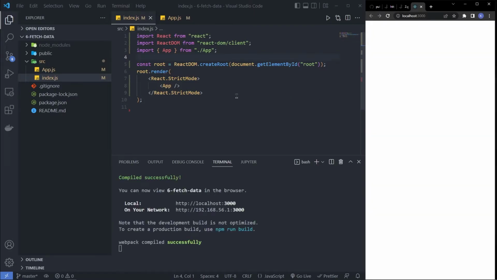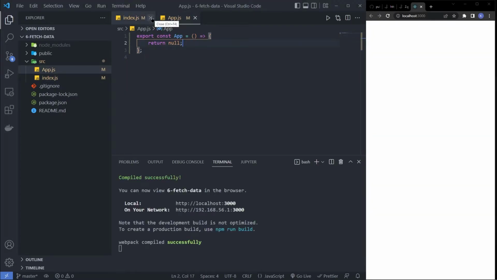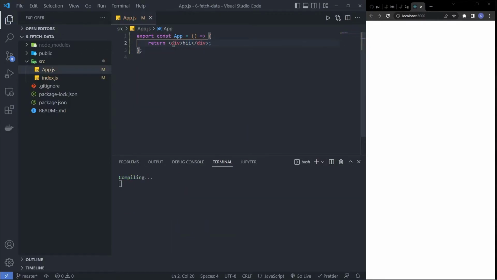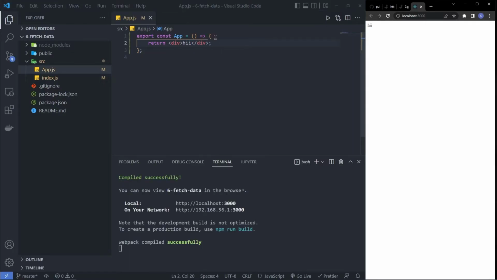Okay, so now in our app.js, we're just returning null right now. We actually want to return a div just to see if this is working as expected, and we'll just put in hi, and we should see hi over here. Awesome. Okay, so we're gonna get right into it.